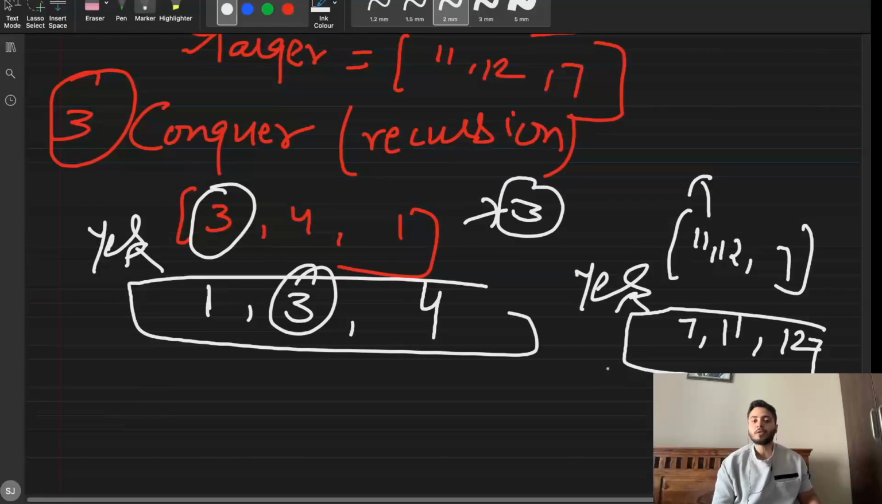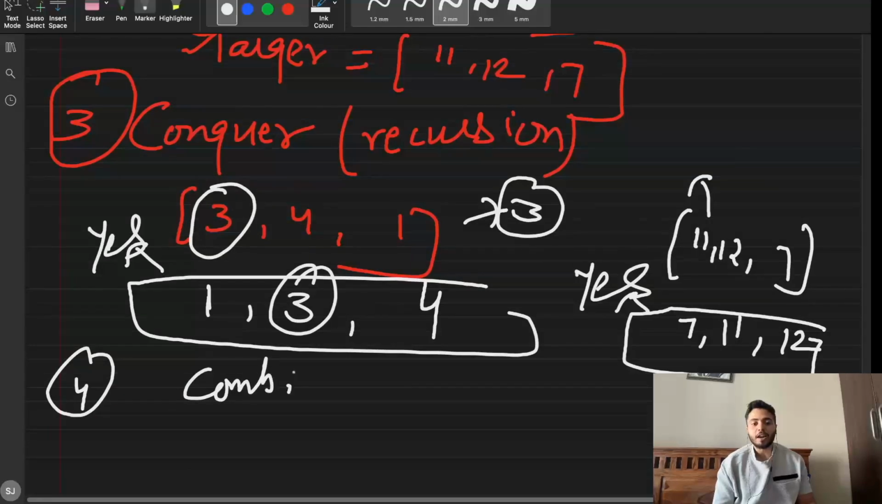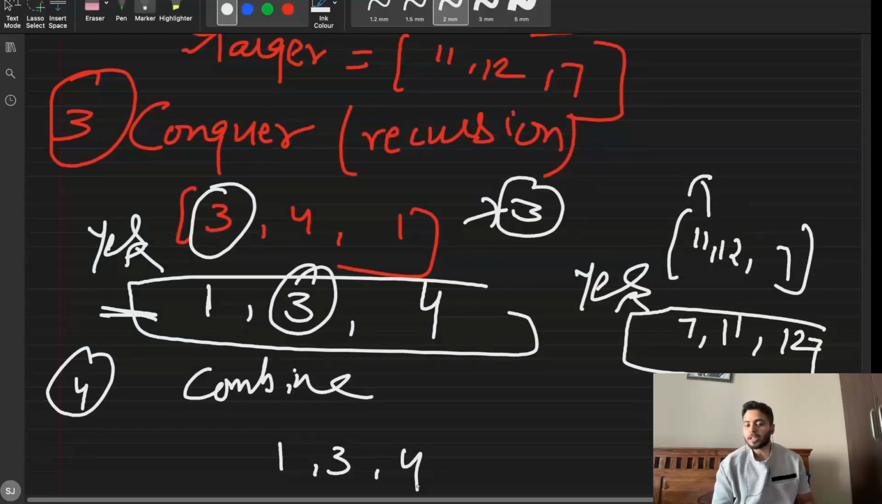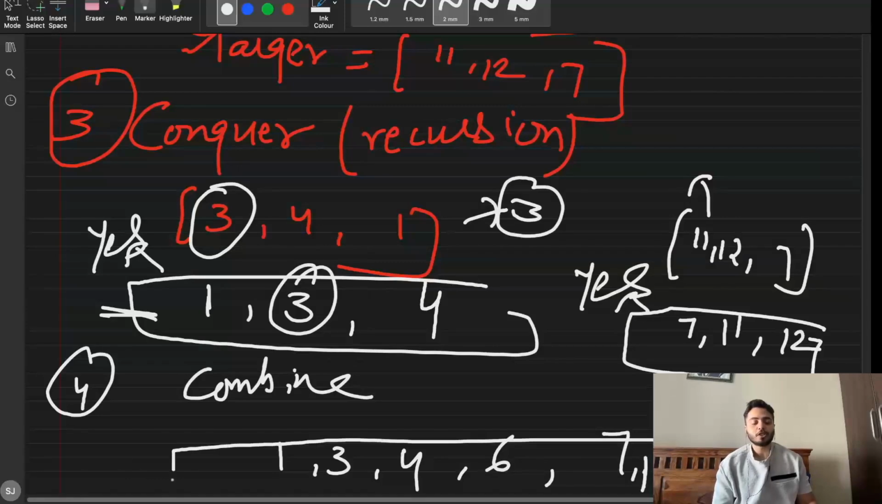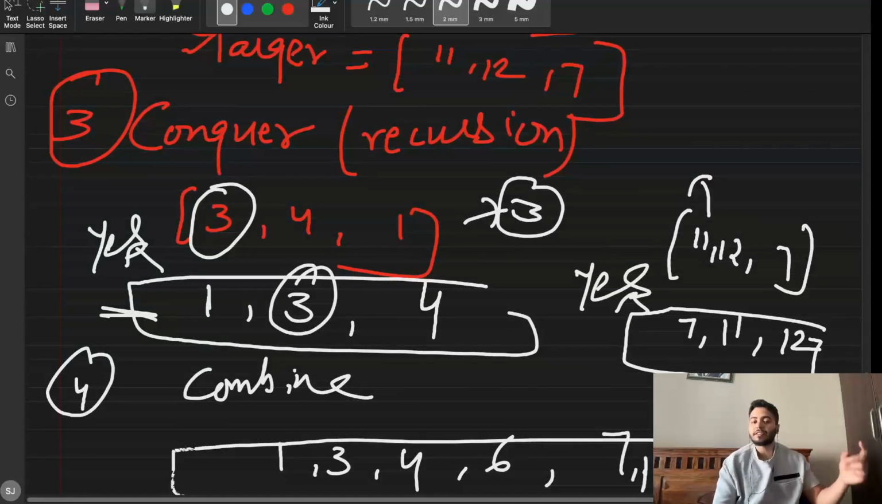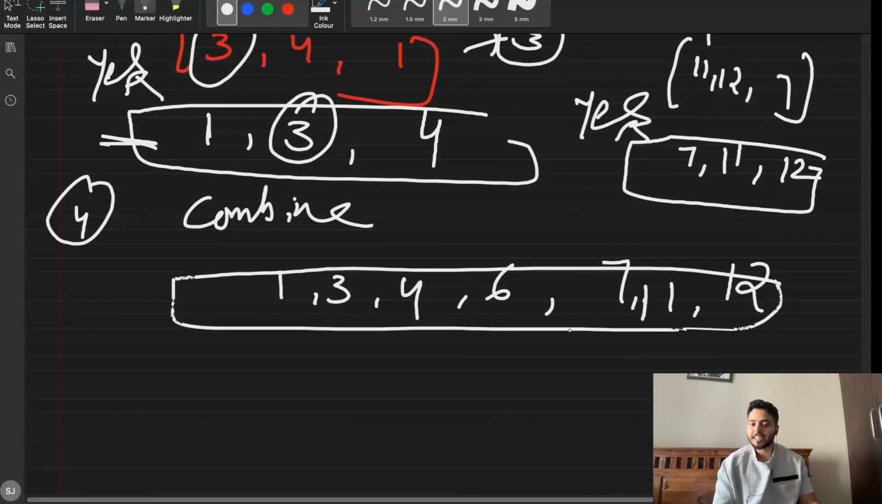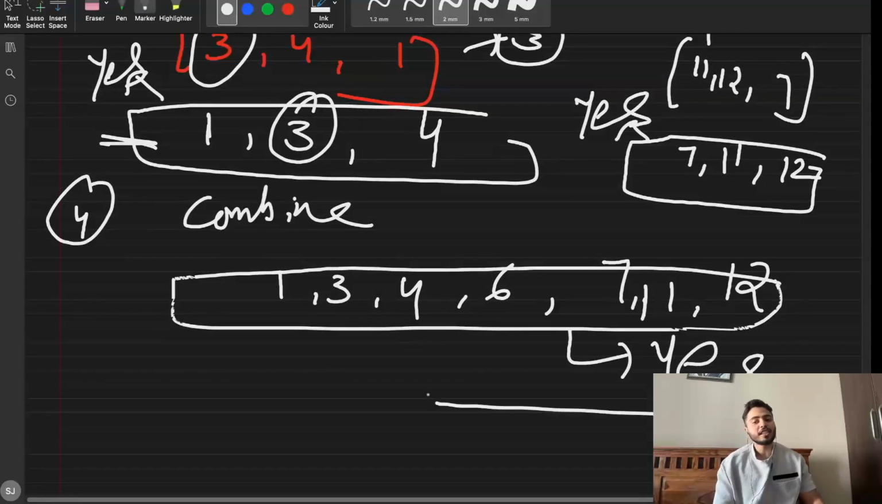And then finally what I will do, guys, I will combine. Step 4 is to combine. And how will I combine? This sorted smaller 1 3 4, then I will have my pivot which was 6, then this larger sorted array 7 11 12. Now is this my sorted array 1 3 4 6 7 11 12? Yes it is. So this is nothing but your quick sort.